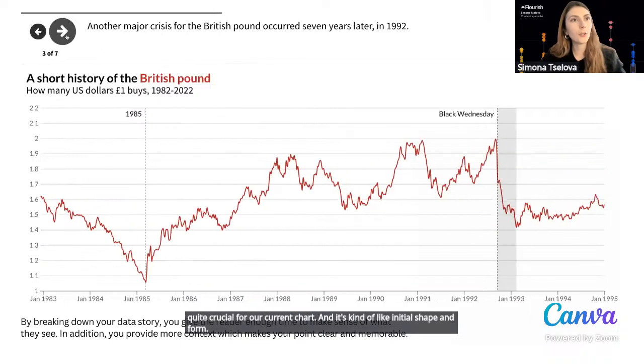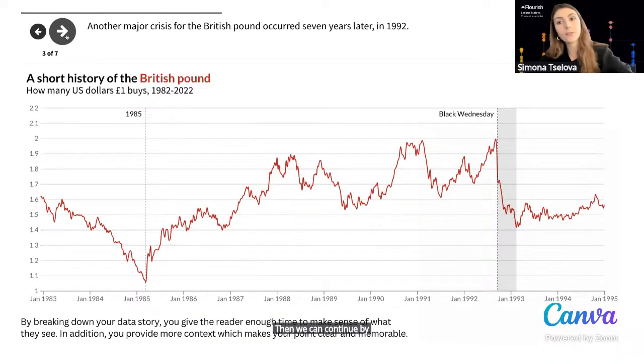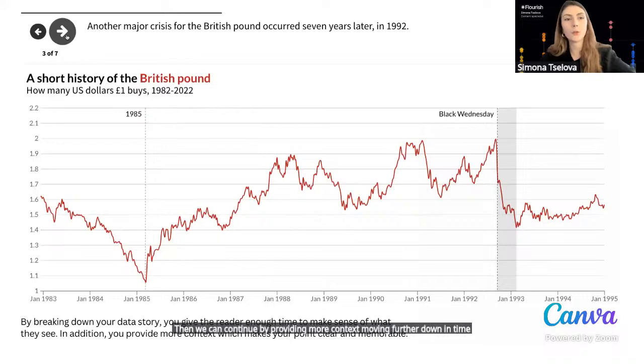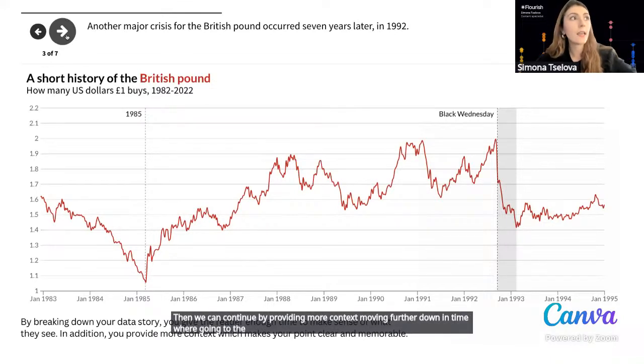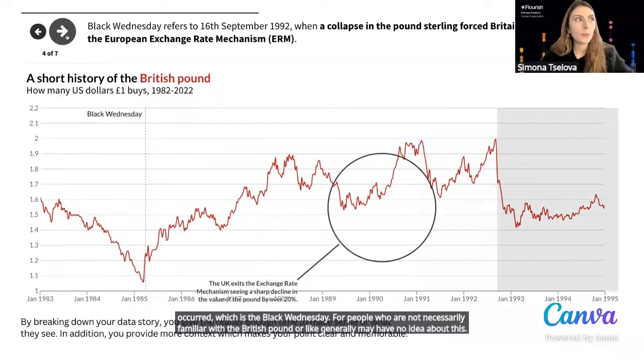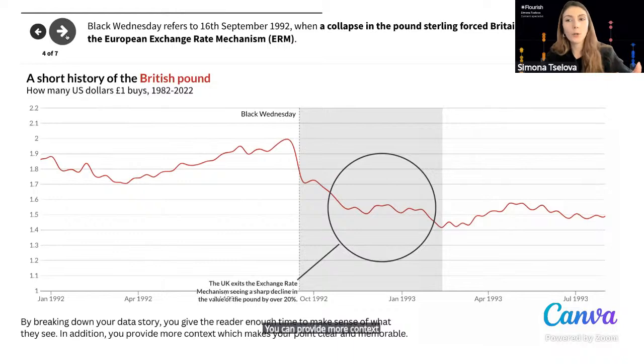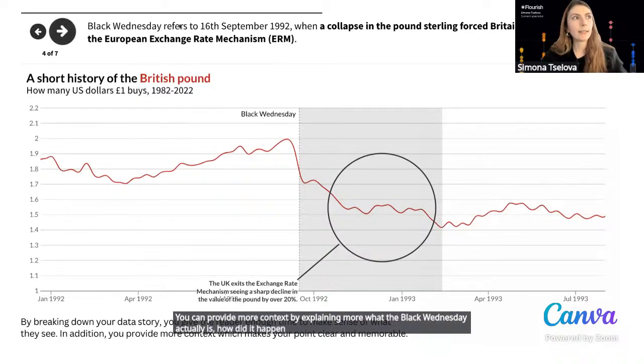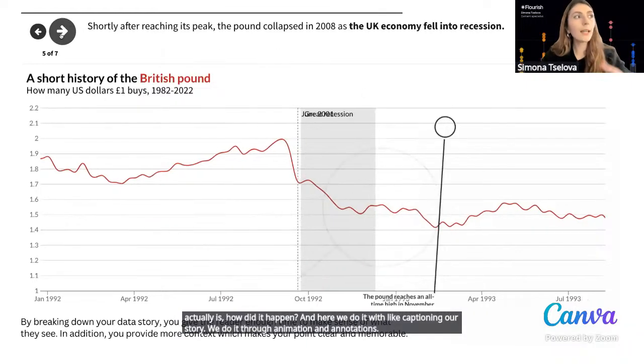Then we can continue by providing more context, moving further down in time. We're going to the early 1990s, where we can see that another major crisis has occurred, which is Black Wednesday. For people who are not necessarily familiar with the British pound, or may have no idea about this, you can provide more context by explaining what Black Wednesday actually is, how it happened. And here we do it with a caption in our story, through animation and annotations. And we can keep going.